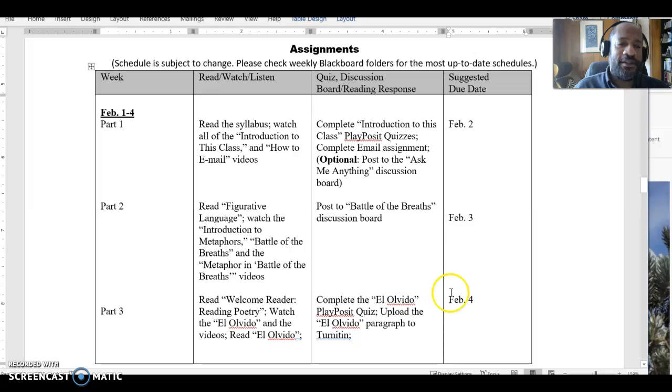However, I list these dates, again, just as a suggestion to make sure you don't get too far behind. If you need to take even longer than the weekend, that's completely possible. What I don't want to have happen, though, is have you do that too much and end up being a couple of weeks behind. It's possible to make up work if we get a couple of weeks behind, but it's really hard. It becomes much more likely you're not going to succeed in the class.